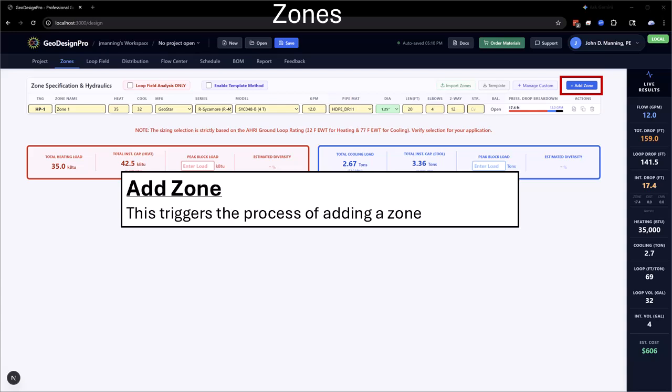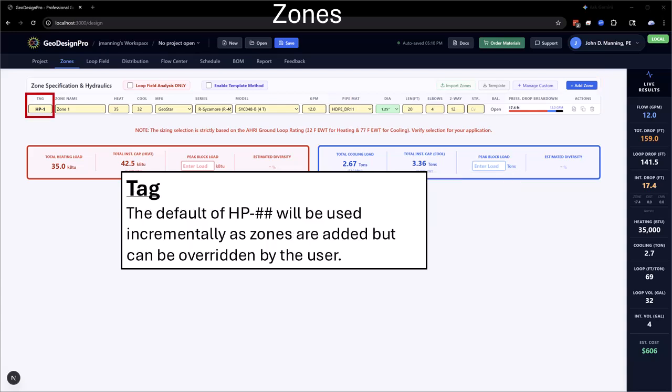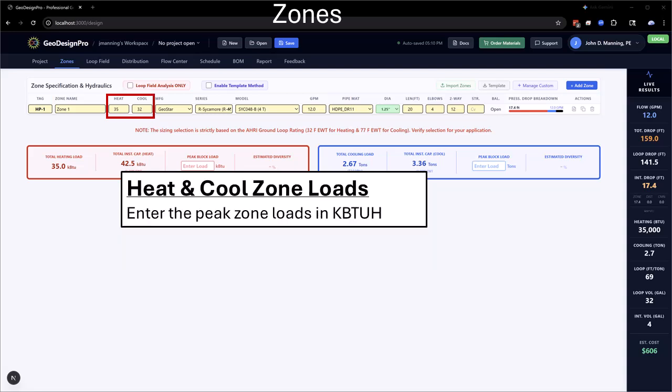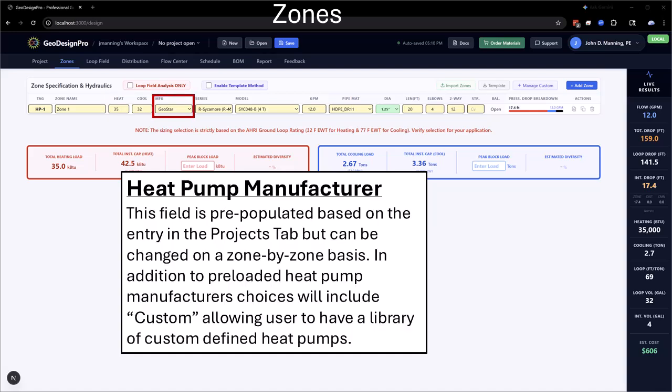Add zone. This triggers the process of adding a zone. Tag. The default of HP hashtag tag will be used incrementally as zones are added, but can be overridden by the user. Zone name. The default of zone number will be used incrementally as zones are added, but can be overridden by the user. Heat and cool zone loads. Enter the peak zone loads in kilo BTU per hour.